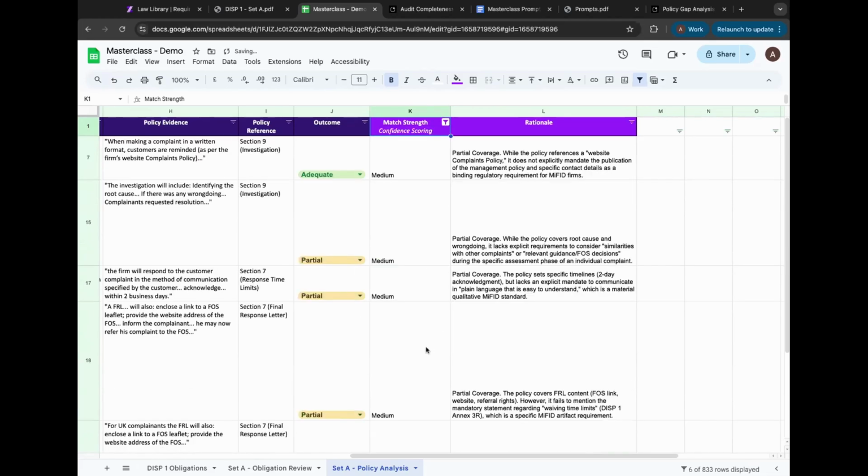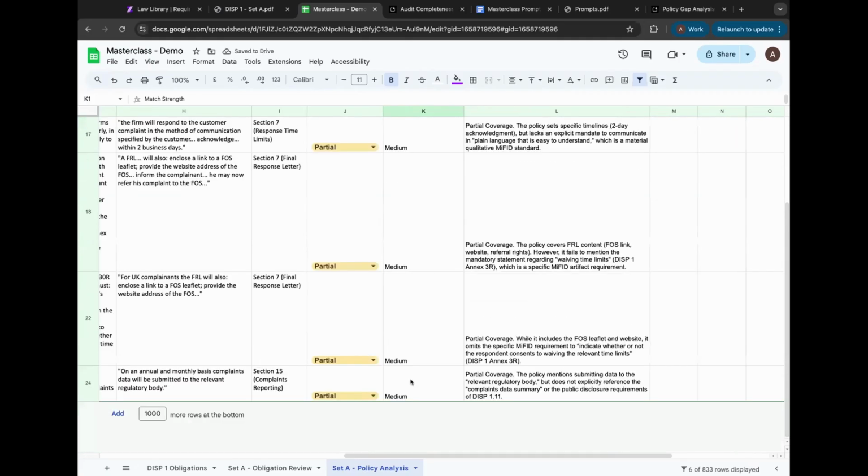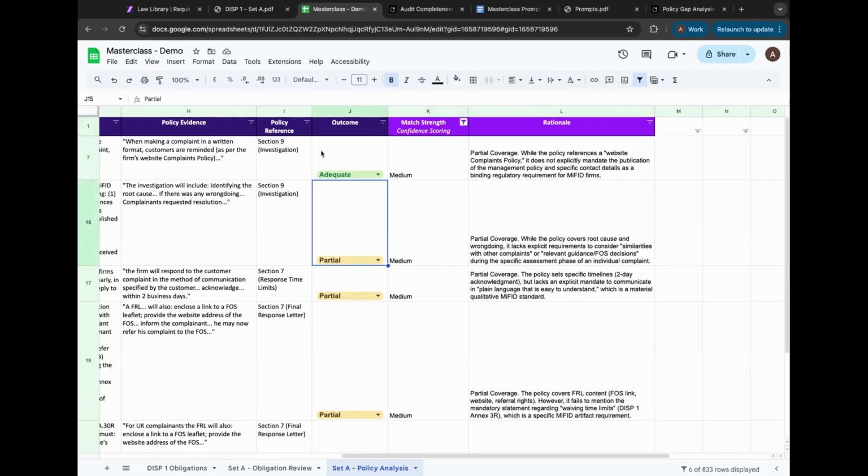And let's maybe look at our mediums. Okay, so mostly they're looking about right. I would expect a medium confidence match to be a partial. We've got one over here.